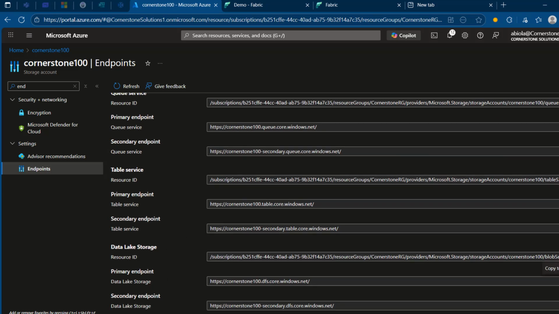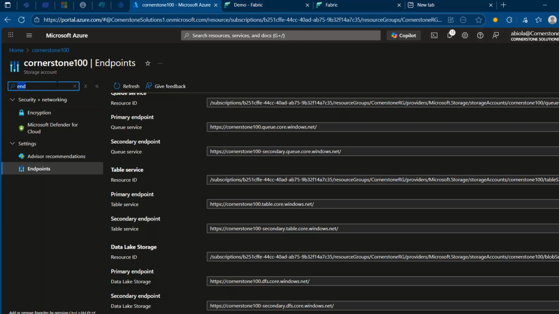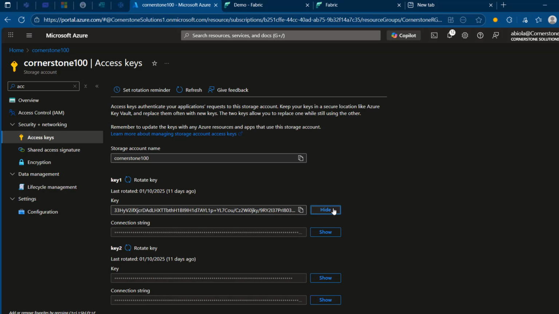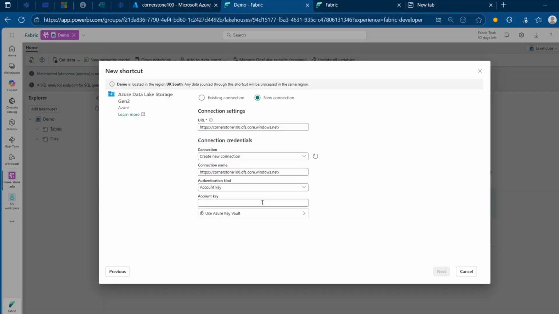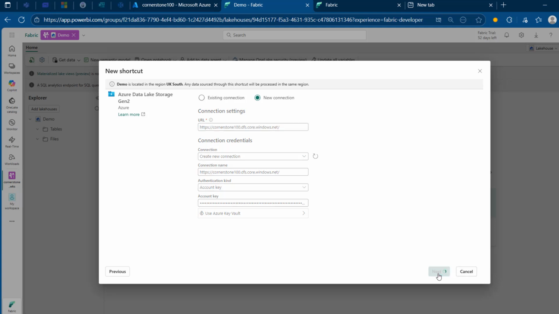I'm going to copy this, go back to Microsoft Fabric, and paste it in. Then I'm going to maintain this connection and use the account key for the authentication kind. To get the account key, I'm going to come back in here and go to access keys under security plus networking. Click on that. I want to show it and copy to the clipboard, and I'm going to press Ctrl+V to paste. Once that's sorted, I'm going to click on next.